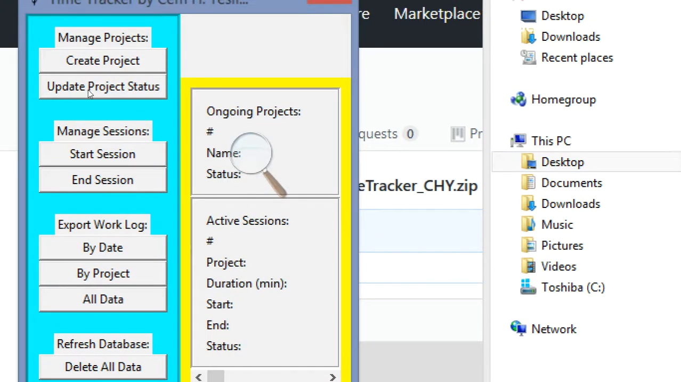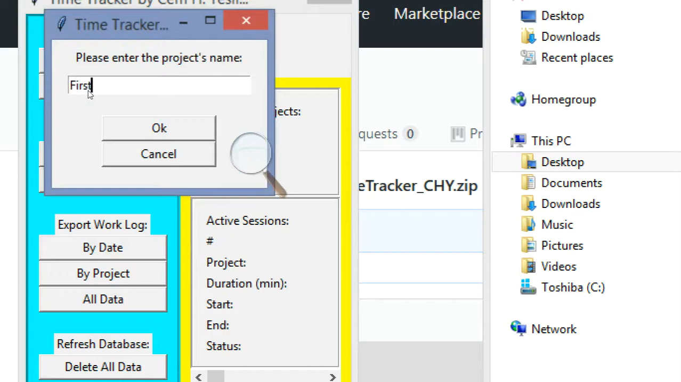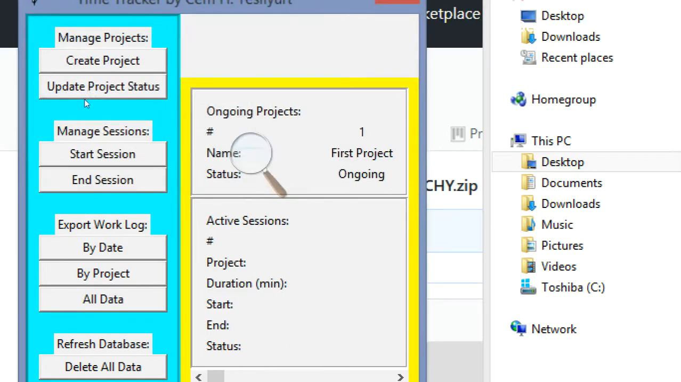The first thing to do is to create a project. I'm going to call this first project and hit enter. And you can update the project status. Projects can be ongoing or finished. Let's skip the project status for now and just start a session.